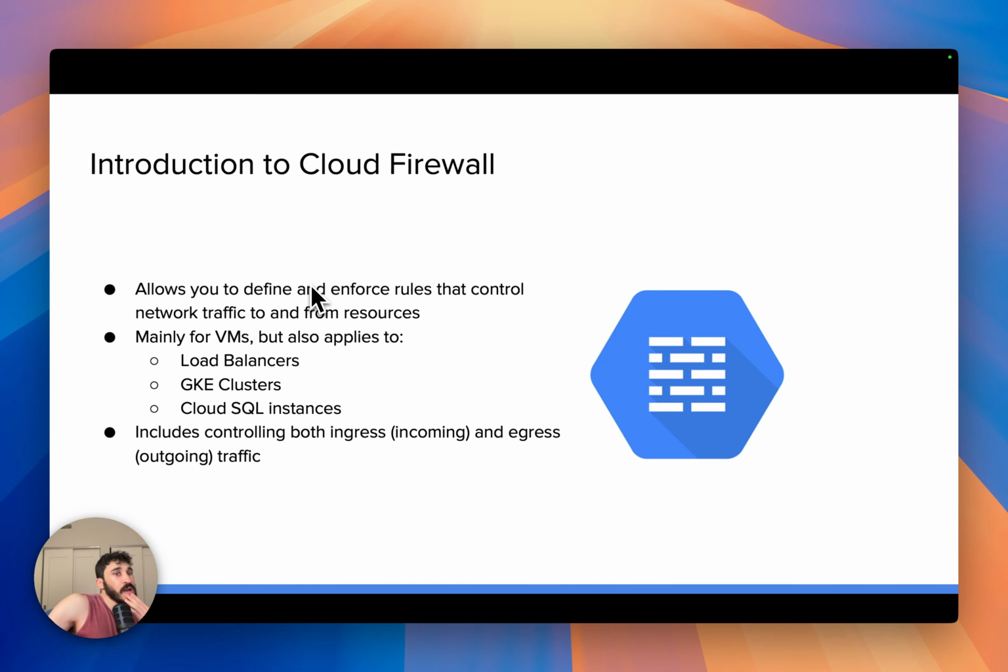Now for Firewall. So, introduction to Cloud Firewall. Cloud Firewall is a service in GCP that allows you to manage a firewall, as the name suggests. It allows you to define and enforce rules that control network traffic to and from your GCP resources. It's mainly for virtual machines, but it also applies to load balancers, GKE clusters, Cloud SQL instances, potentially some other services, but those are the ones that are most likely to show up on the exam. And it includes both ingress and egress.